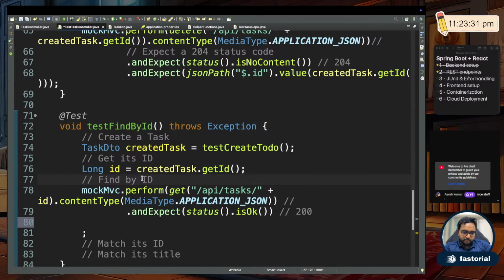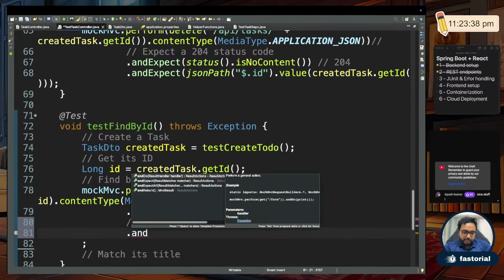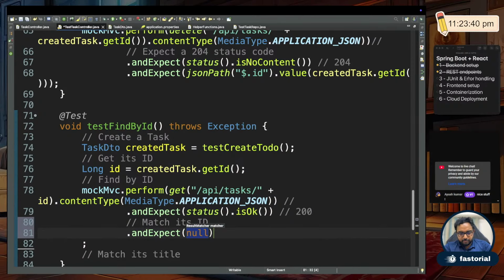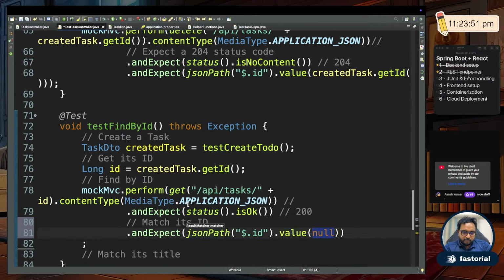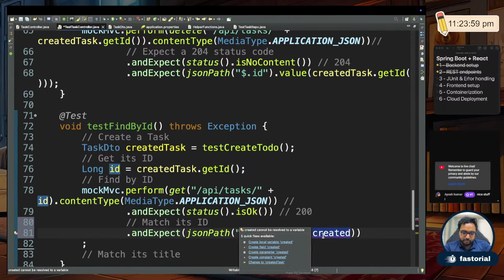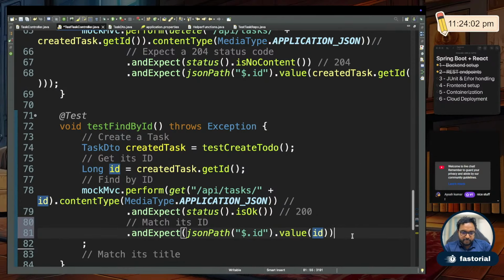And then we did find by ID, then we have to match its ID, right? Let's do that next. So for matching the ID, we do and expect JSON path of $.id .value is we'll just check the created task's ID. Or we have ID already extracted here, right? We can match it with that. Okay, .id. Okay, so with that we did match ID.